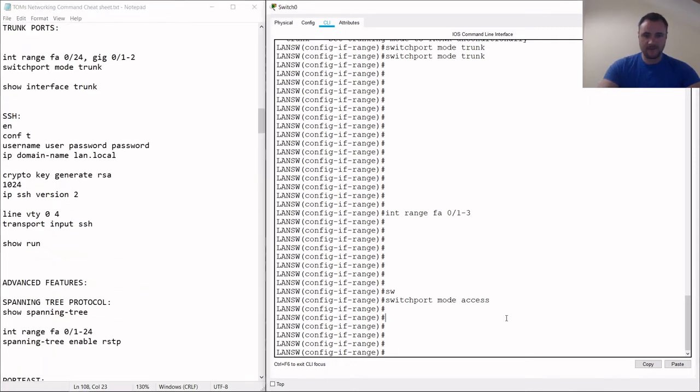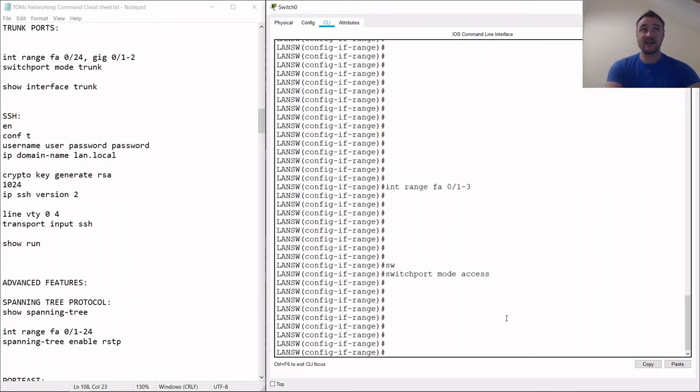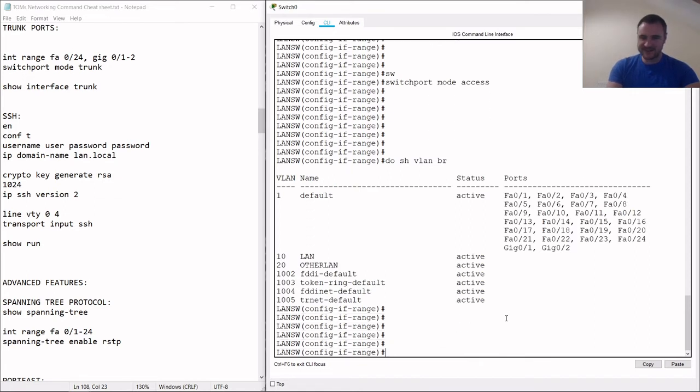So I've made gig0/1 a trunk port, and what happens is it gets pulled out of that VLAN table now, so it won't appear because the trunk port acts and handles all VLAN traffic. It won't appear within show VLAN brief. So do show VLAN brief, and it will appear now just because I've said it.